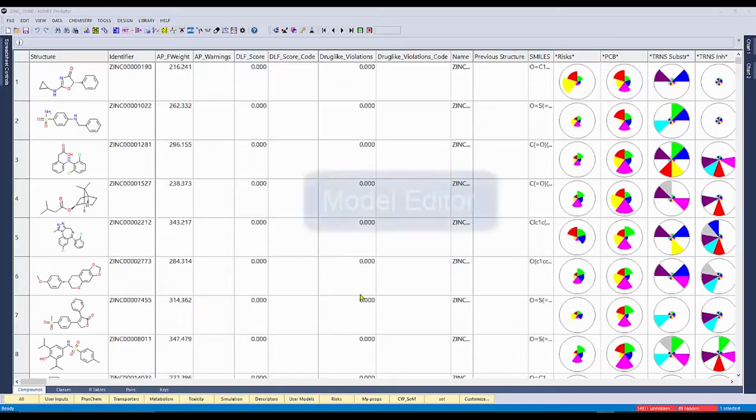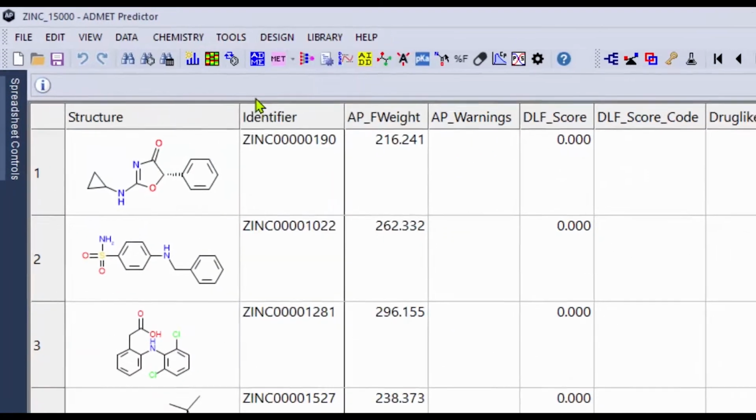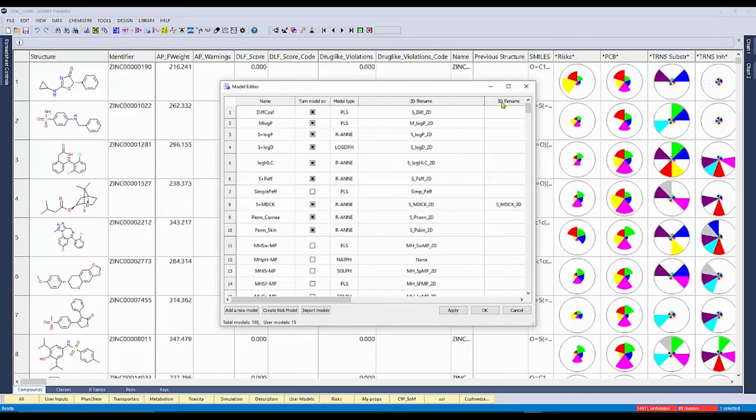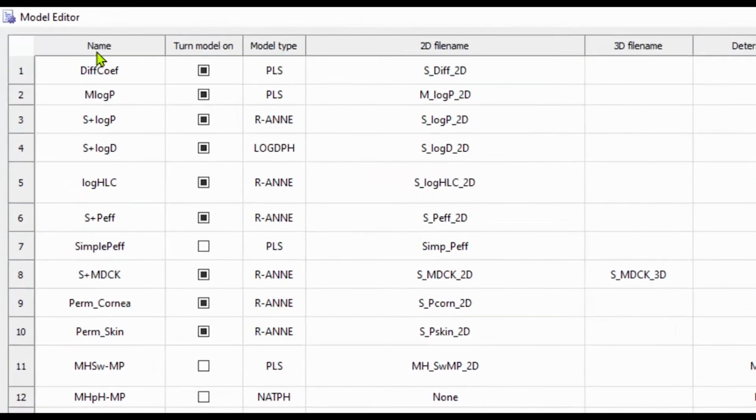We'll first start out discussing the model editor. This is under Tools, Model Editor. We'll bring up this dialog box and I'll just make it full screen. The model editor defines all the models in ADMET Predictor. The first column just lists the name of the model, so this is the model name that will appear in the ADMET Predictor spreadsheet.